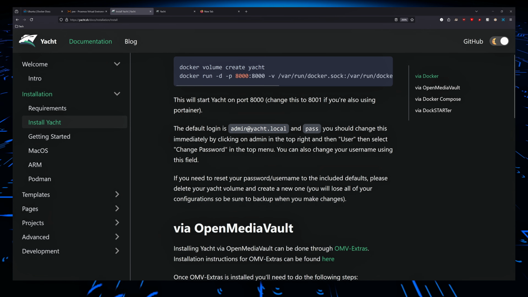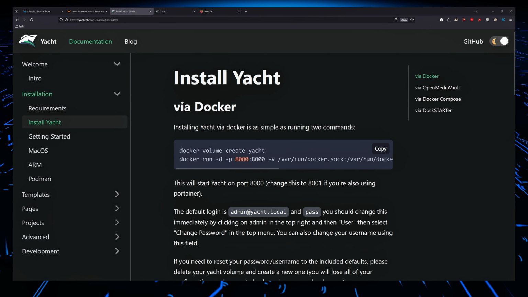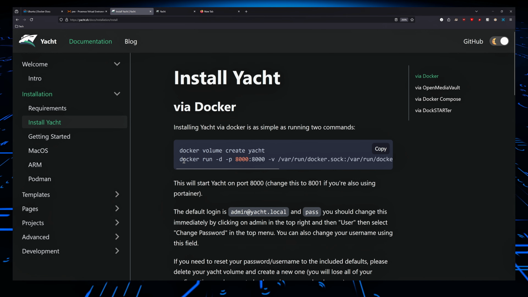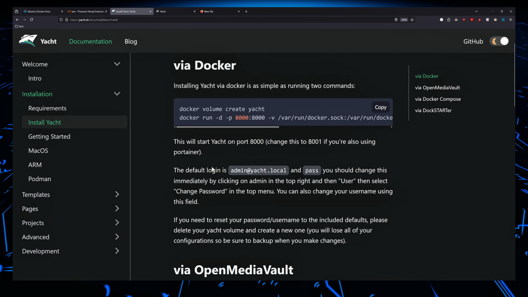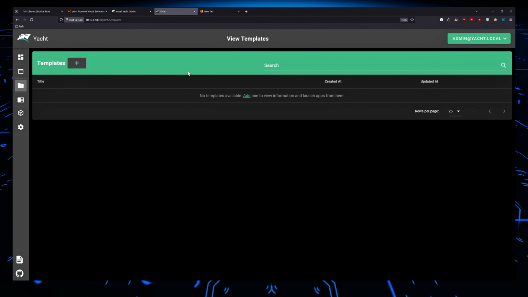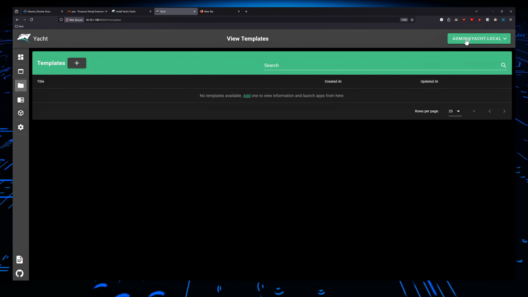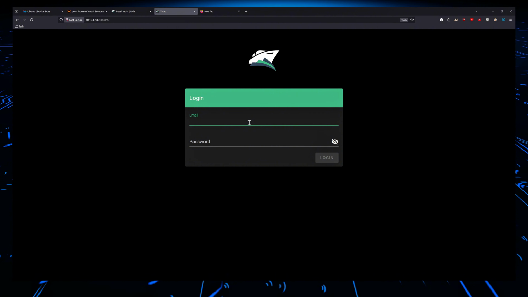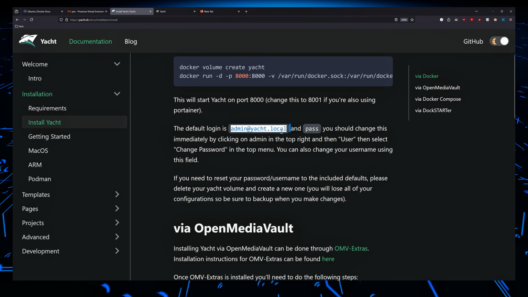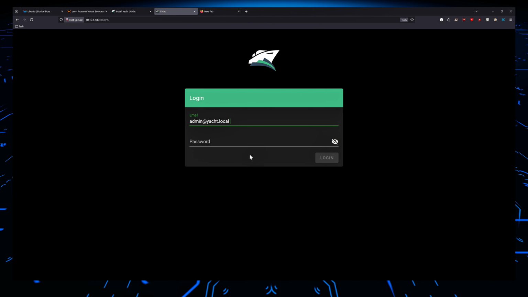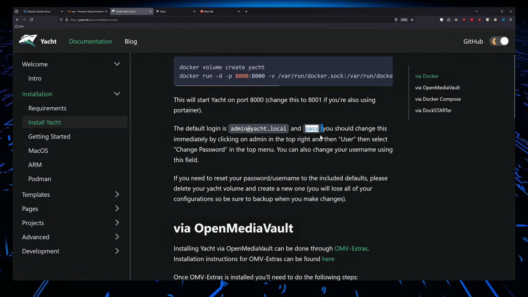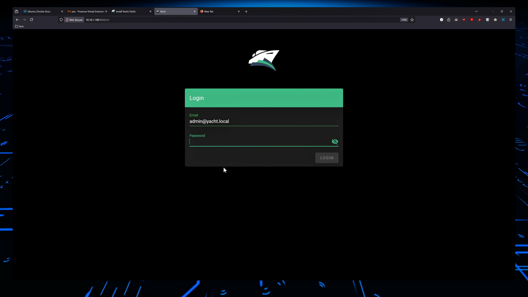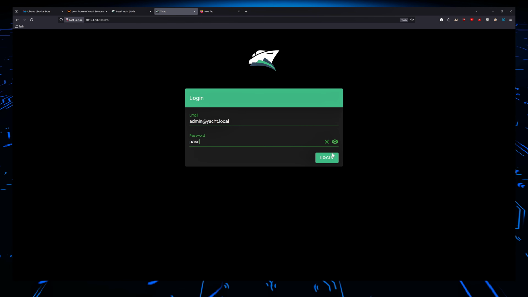So I ended up using Docker to install it. All I had to do was create the volume and then create the Docker run command. So now it is up and running and we are logged in. All we had to do to log in was use the admin username that was provided and the password, which is basically just pass. And now we can log in.